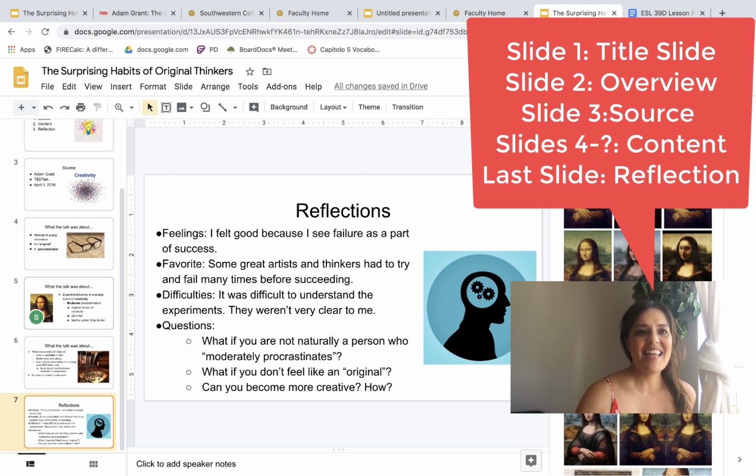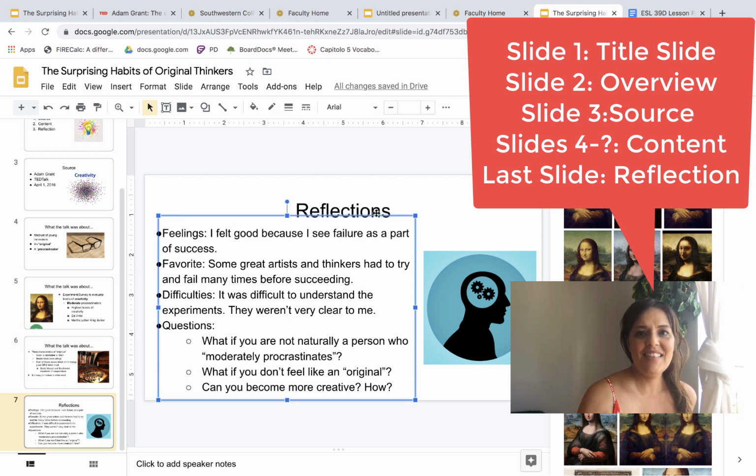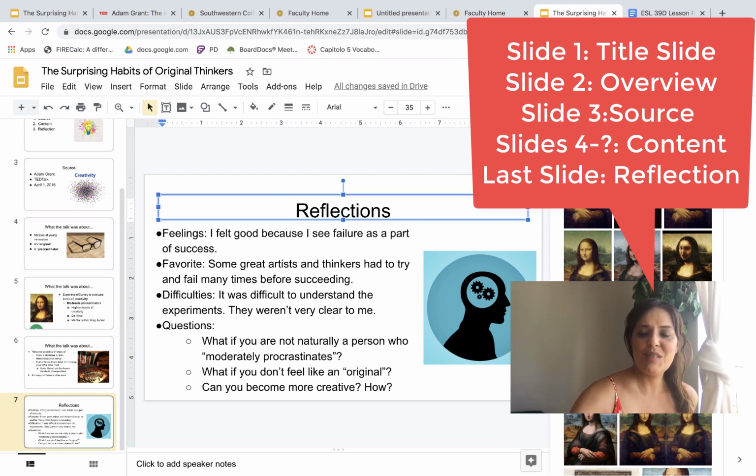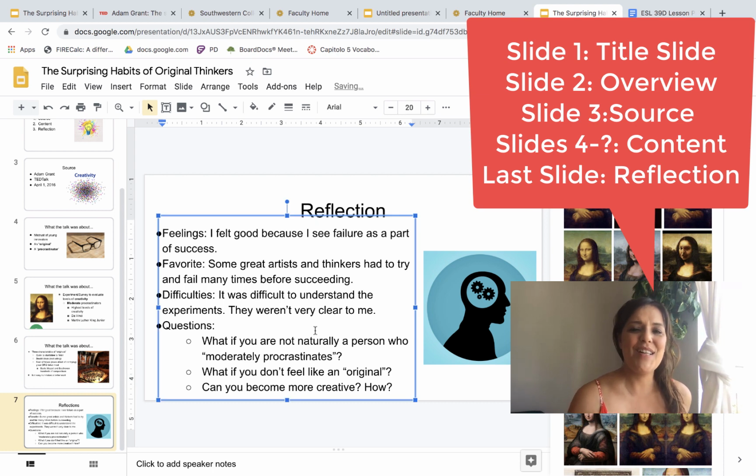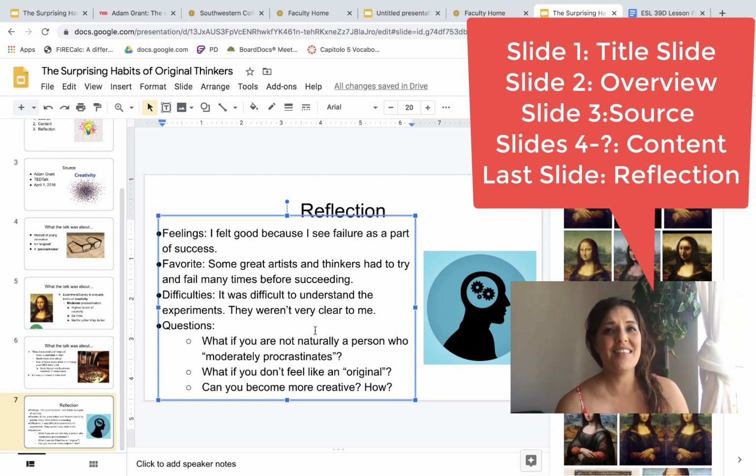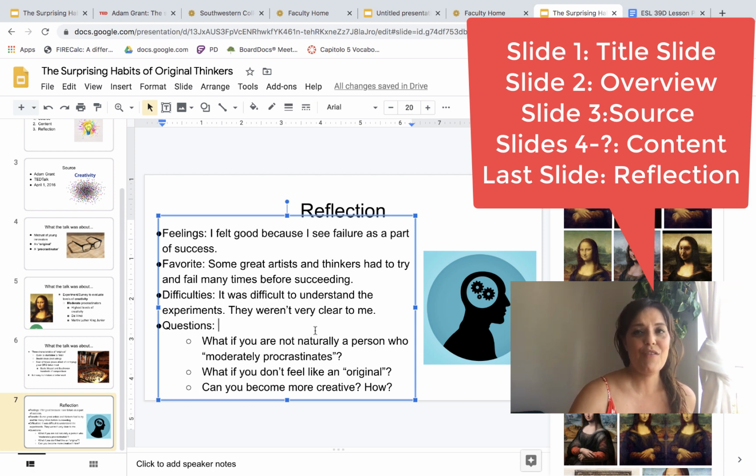Finally, the last slide is the reflection slide. I'm going to just be consistent here with my terminology. And in the reflection slide, you will write complete sentences. This is the only one where you will write complete sentences and complete questions. And you will talk about your feelings about the talk, your favorite part, the most challenging part, and questions. You don't have to answer your questions. They could just be questions, like curiosities that you have.